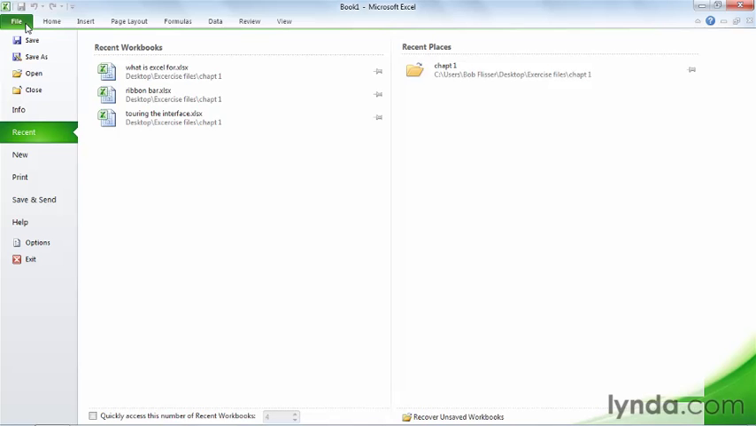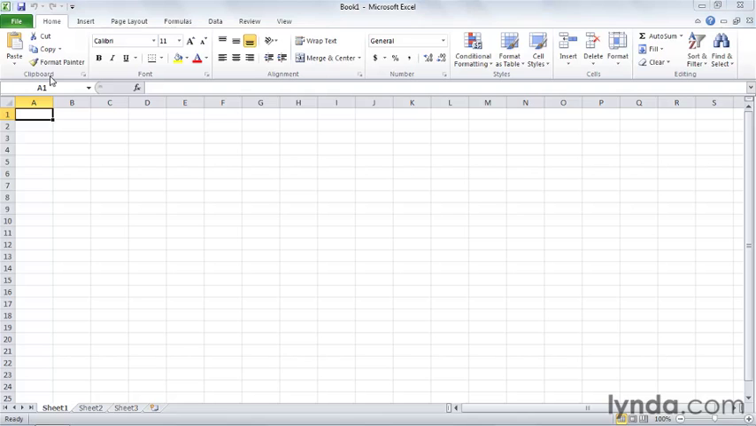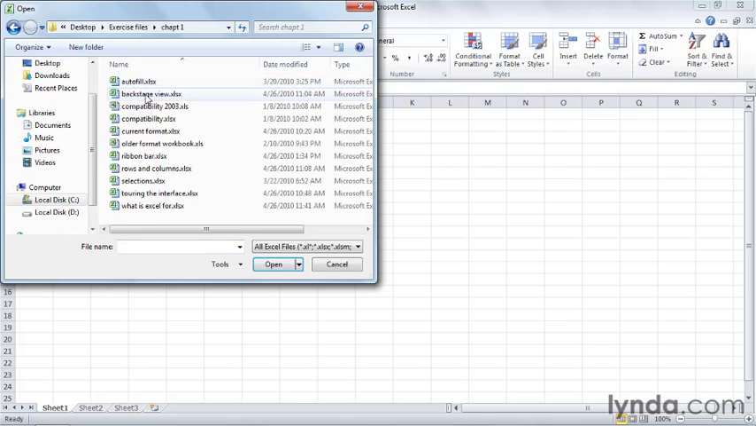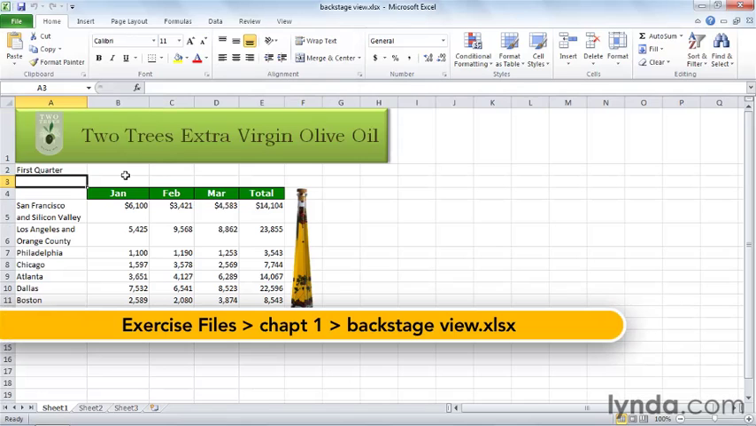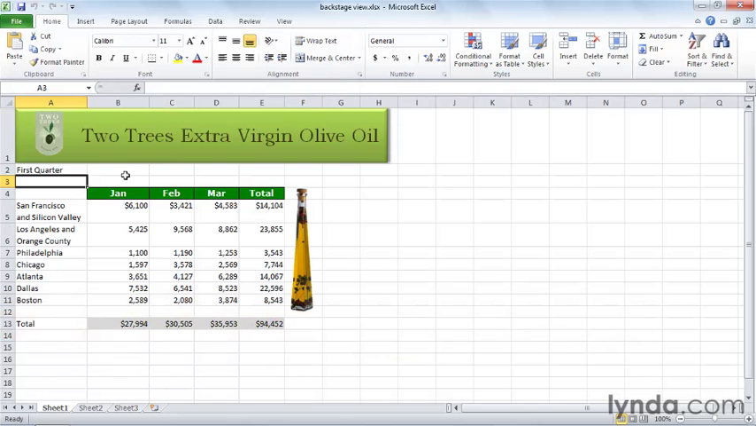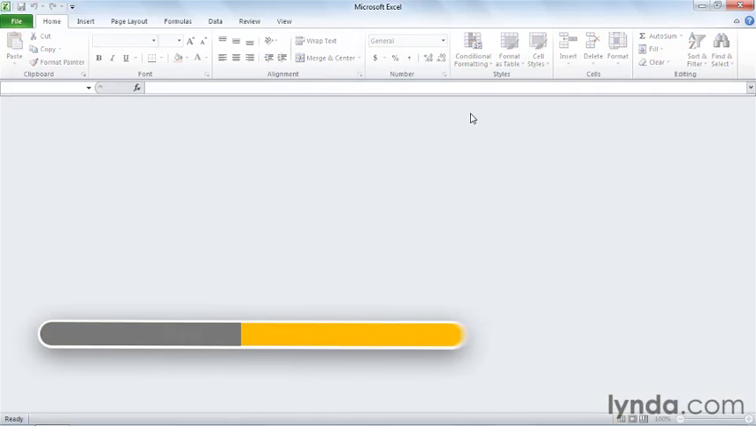Some things are typical: saving, opening, and closing. I'll just go and open a file. Let's open up this file here called Backstage View. It doesn't really matter what's on there. And here's something that's pretty cool.